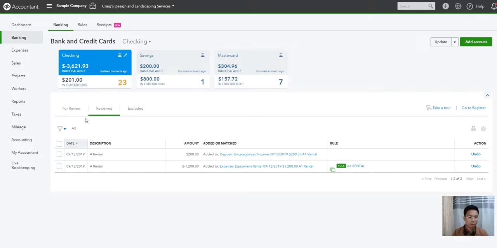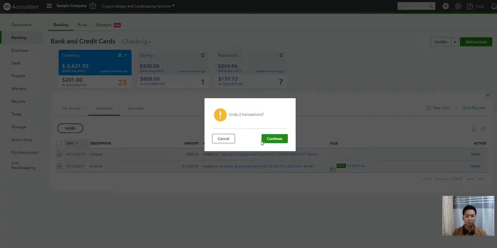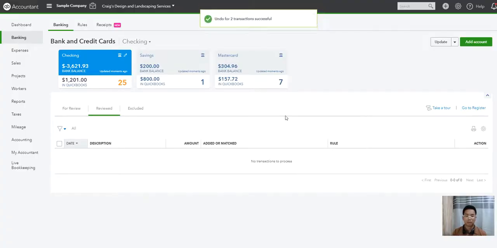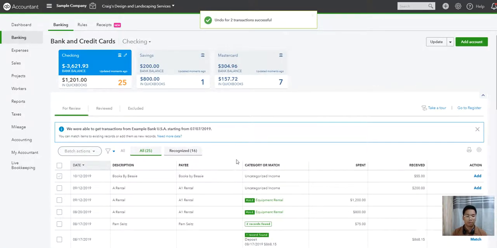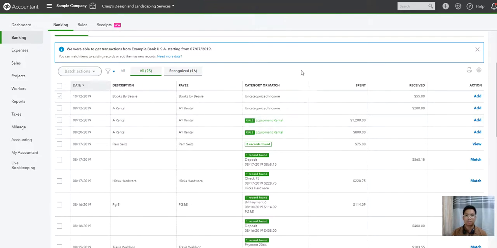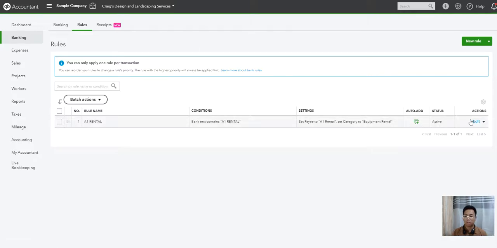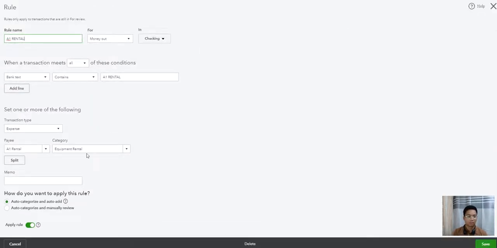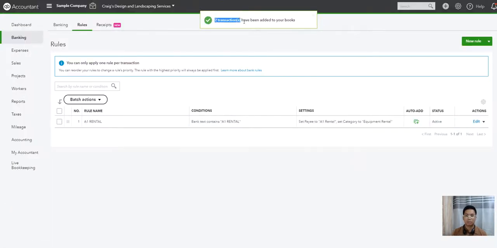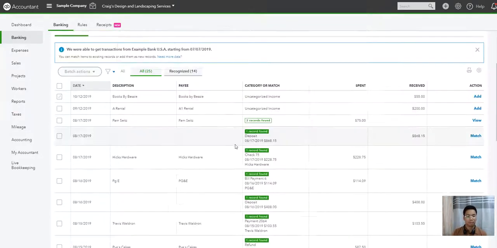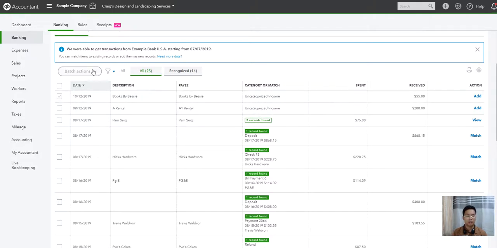Okay, so let's take back the transactions to the bank feeds. You can do a batch undo here. Just select all the transactions and click undo, and they will be back to the bank feeds. Okay, so right here on the for review, you can see the two transactions here. And if we decide we want to use auto add, we click to the rules section, click edit, and save. As you can see, two transactions have been added to your books. And if we go back to the banking tab, the two transactions here are already added.